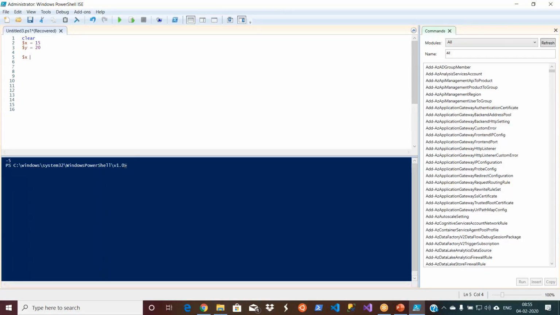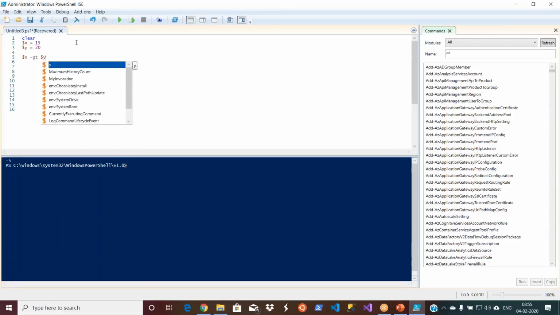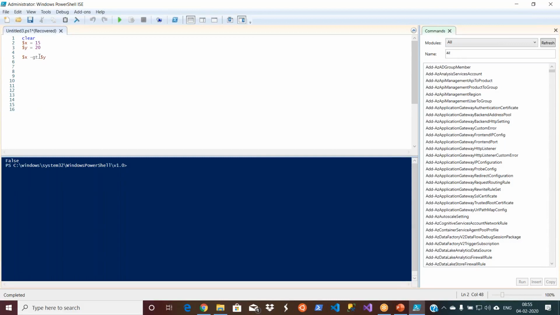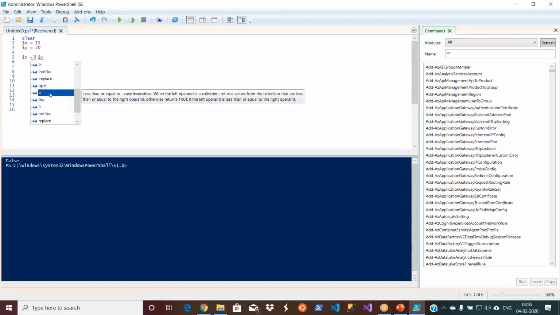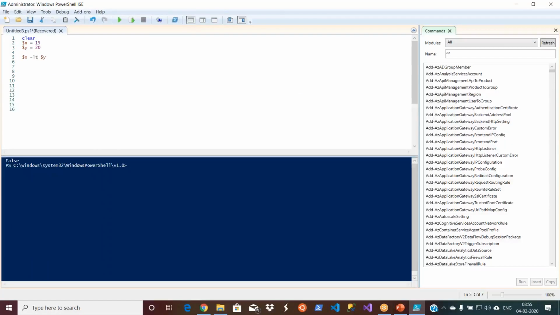So now I want to check whether my x is greater than, say, GT, $y. That's executed, so it's false. And I would say my x is less than, with a space, I'm giving space for readability. Less than is LT. Yeah, x is less than y, that's why it is giving true.